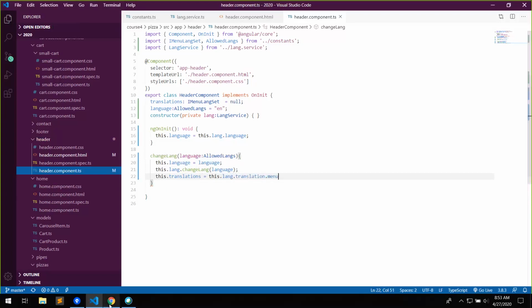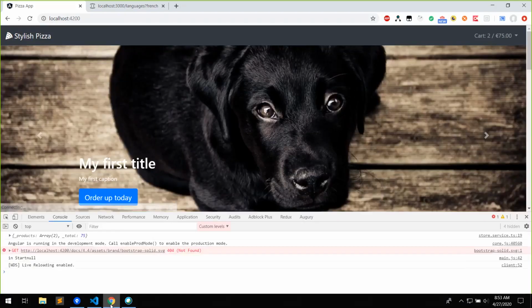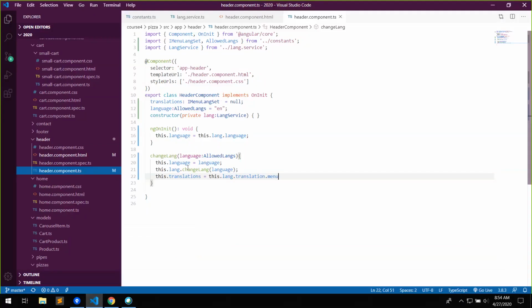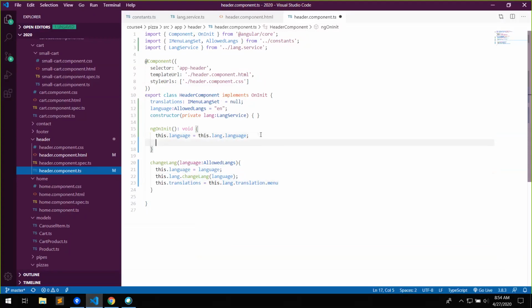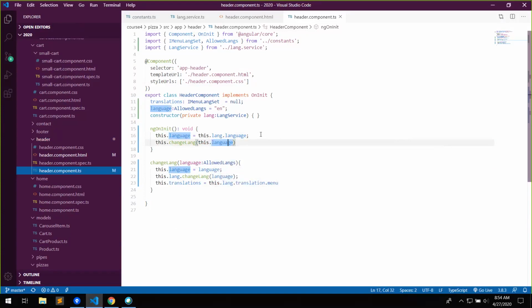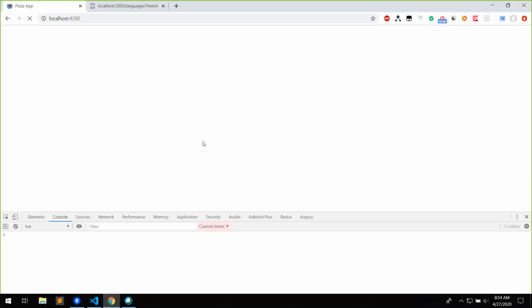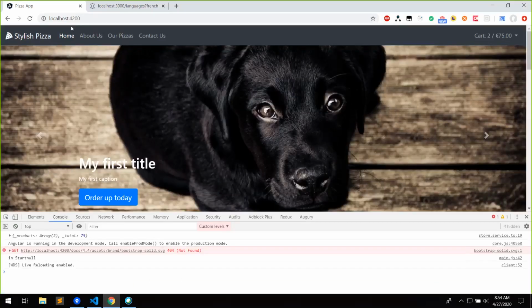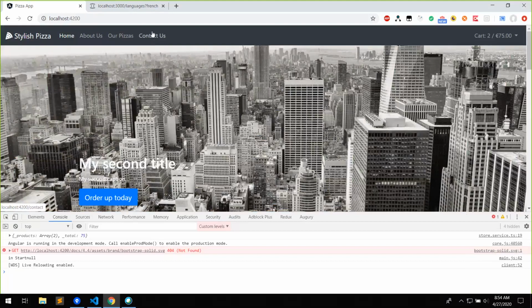So now, still nothing. Great, awesome. Because we didn't call the method, so we're going to say this change lang and language. So now we have it like this. So we show the values from our constant folder file.